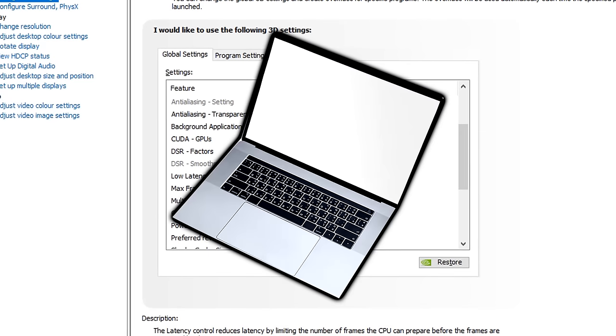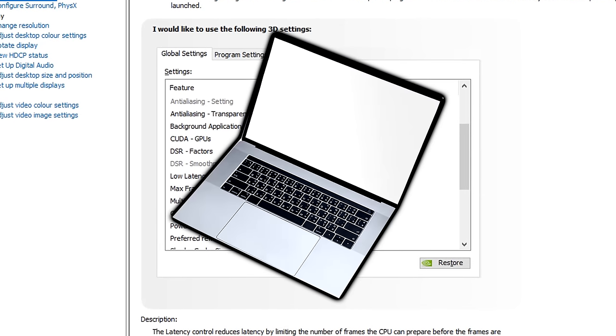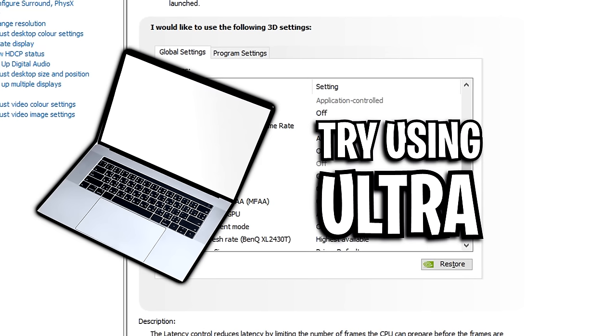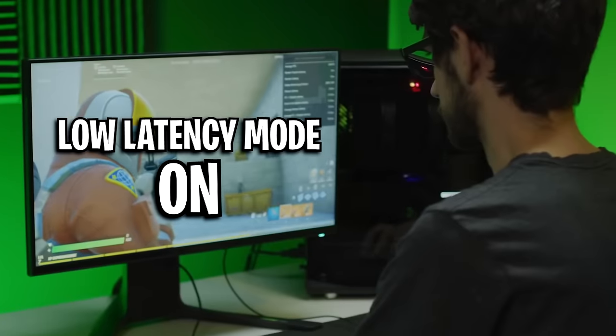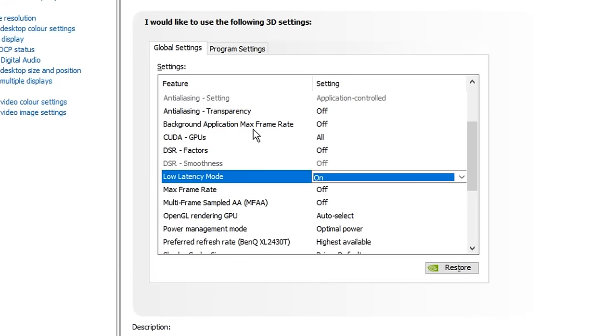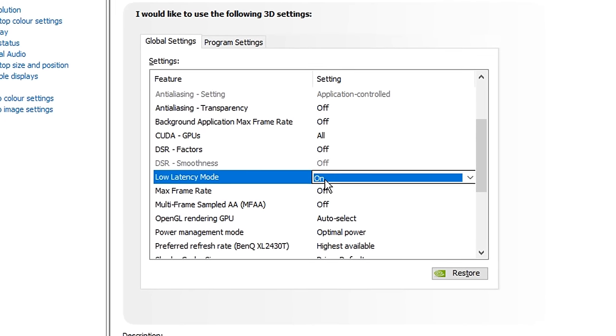But for those on laptop systems, so literally if you have a laptop, most people on laptops do use the ultra setting, as it can benefit them a ton. But like I mentioned, most pros and players do choose to have this on, as that is generally the best setting for low latency mode.